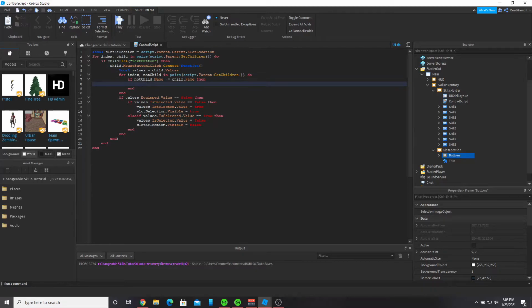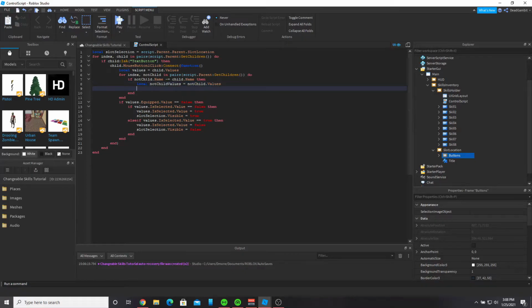So we'll actually have a definition for the not child's values. Not child values equals not child, not values, and then we will turn off, so it'll be not not child's values dot is selected dot value equals to false. Now this should work, hopefully.